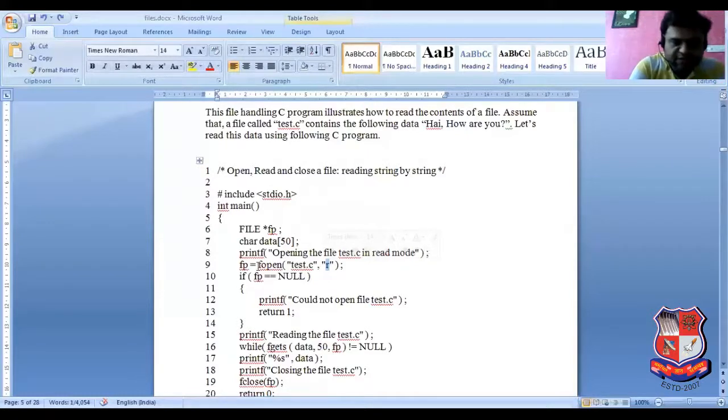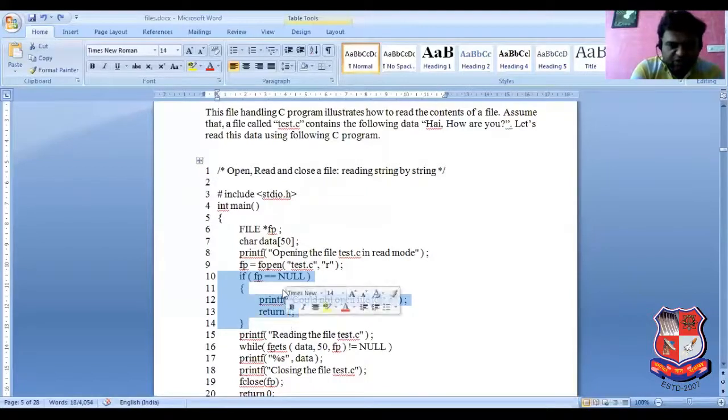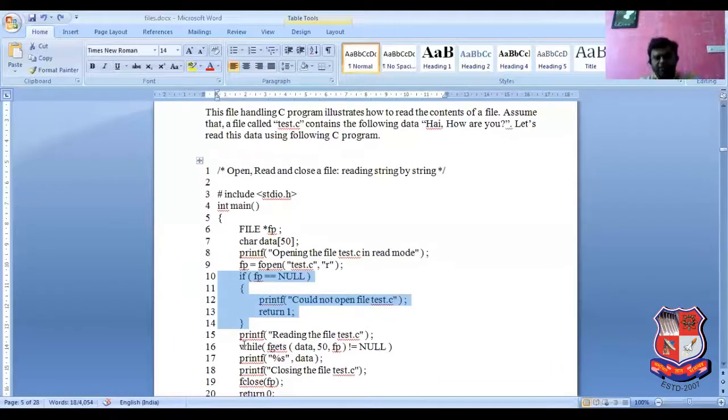As soon as the file is successfully opened, it will have some memory location. If it is null, then there is some file opening error, so we have to close the program. We check this using the if condition. If it is not null, then we are going to read from the file. Since we are reading the file, we display messages to the user.